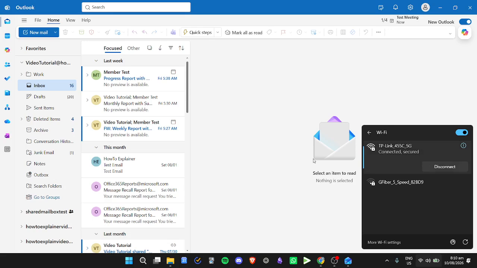You can also use a wired connection. So if you have an Ethernet connection, you can also use that, but make sure it also says connected, because sometimes it can also say no internet.